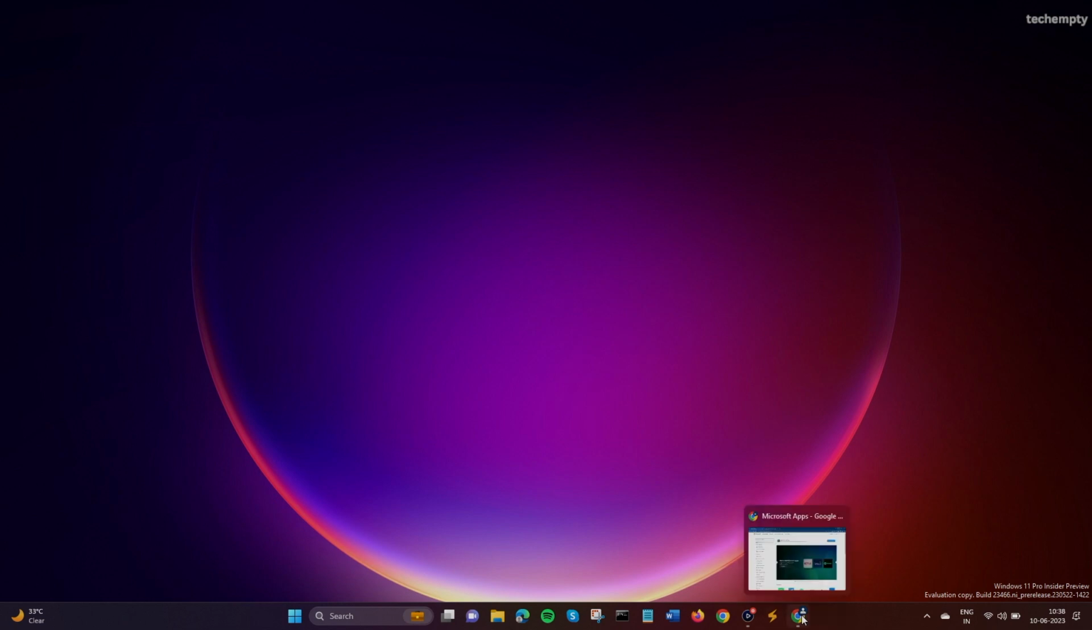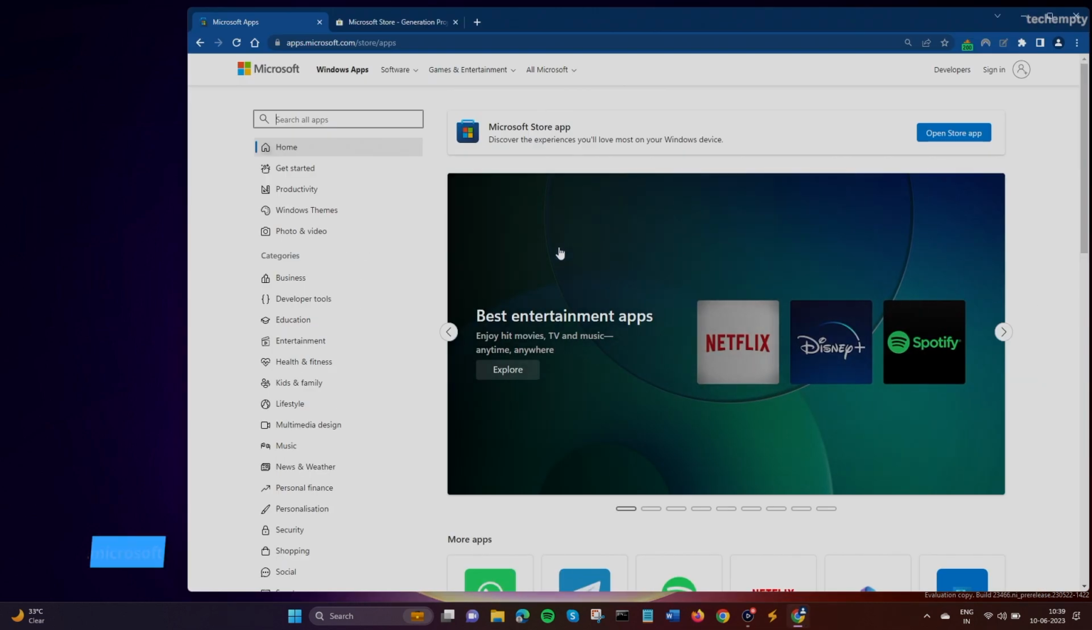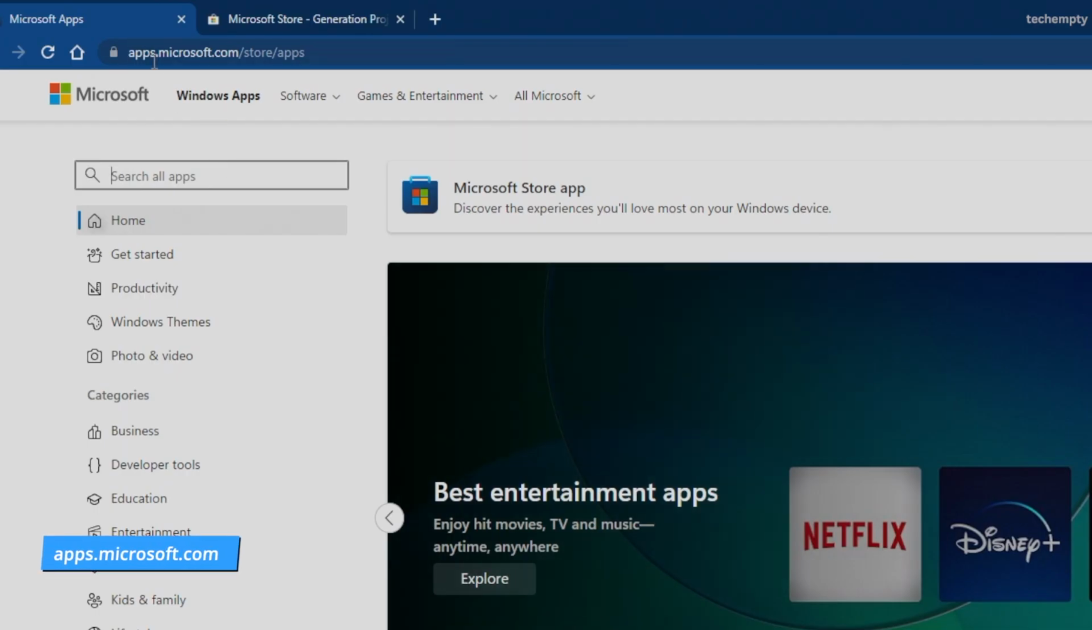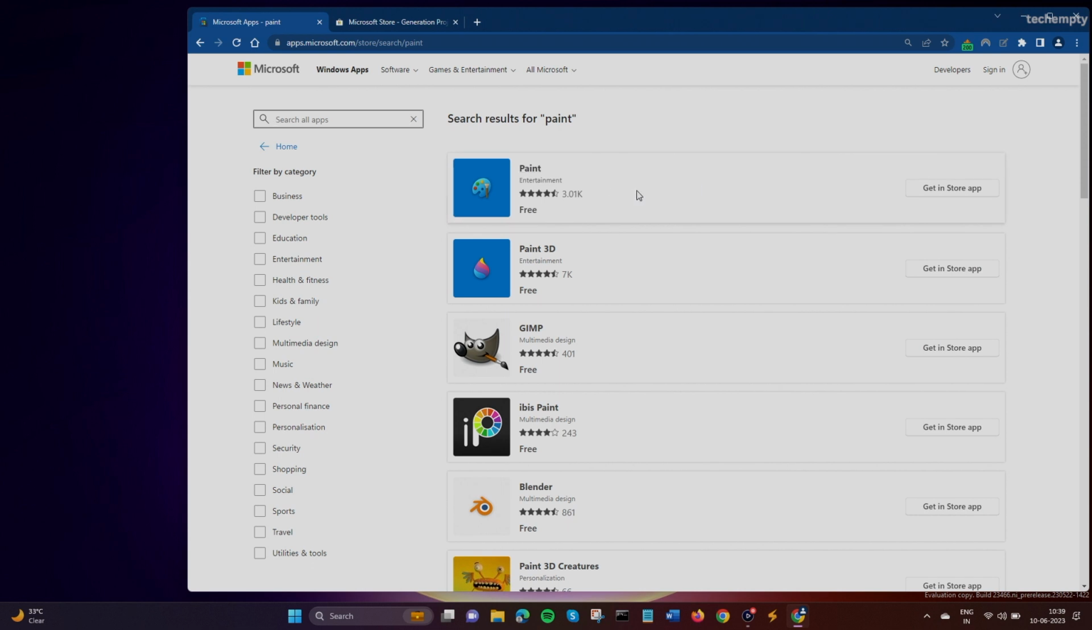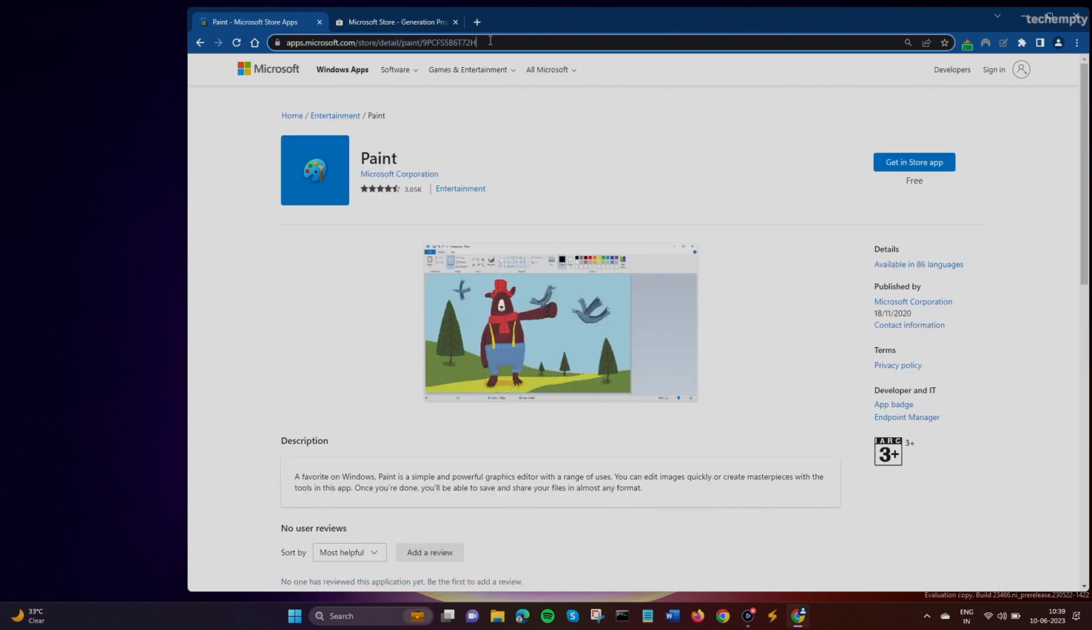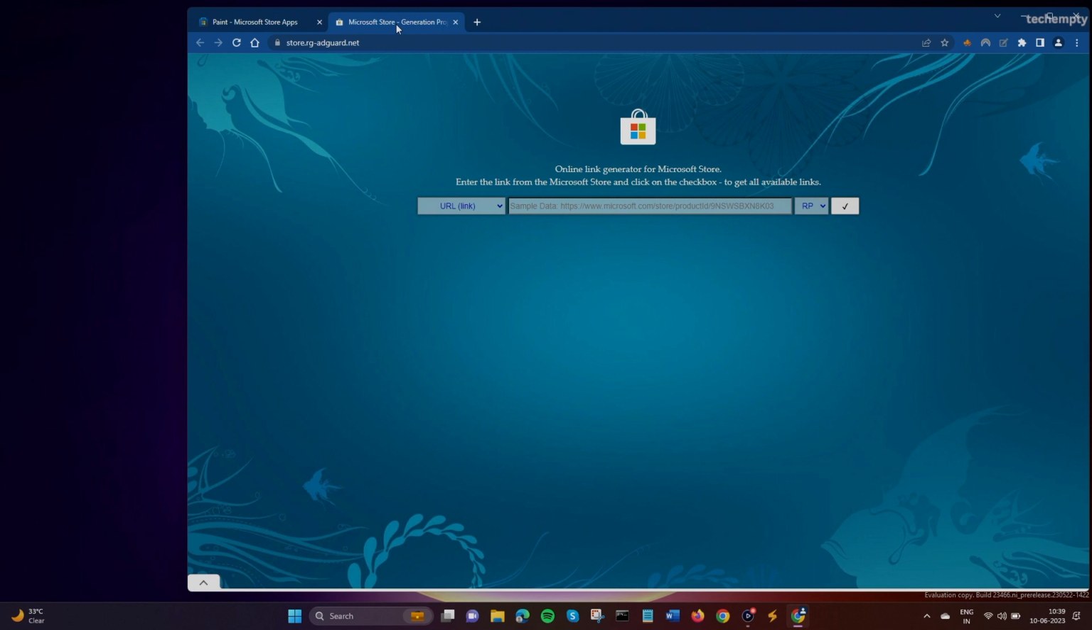First, open any browser on your computer and visit the Microsoft Store at apps.microsoft.com. This is where we'll be searching for the Paint app. Once you are on the Microsoft Store website, search for the Paint app using the search bar. When you find it, copy the app's URL from the address bar.